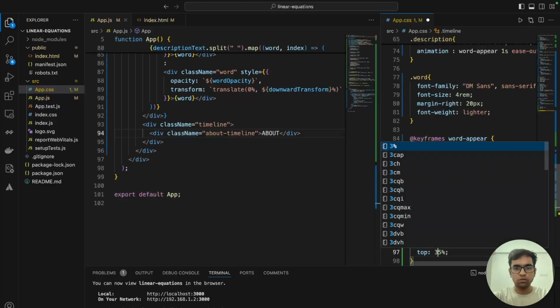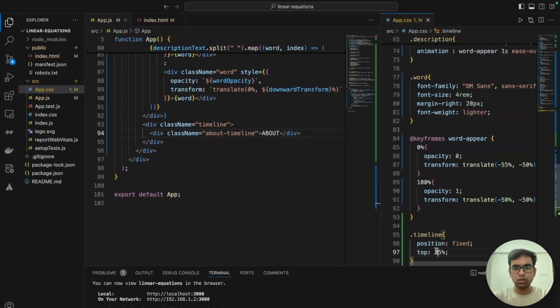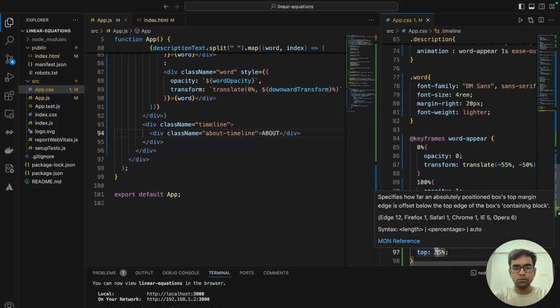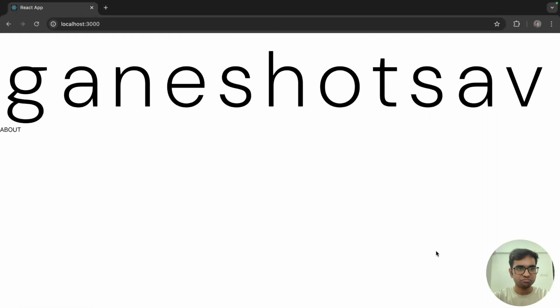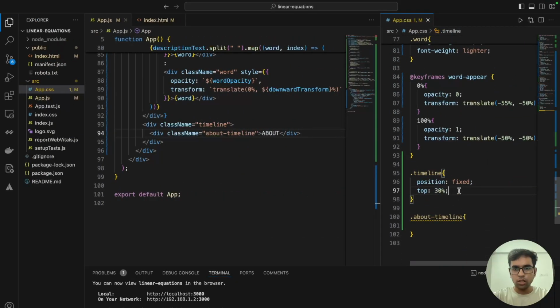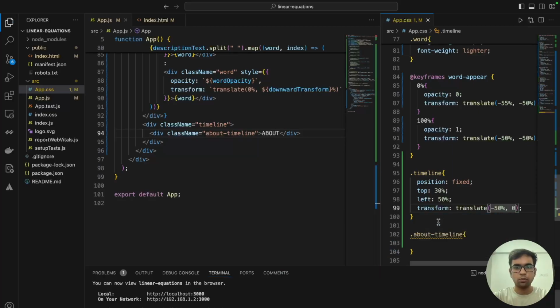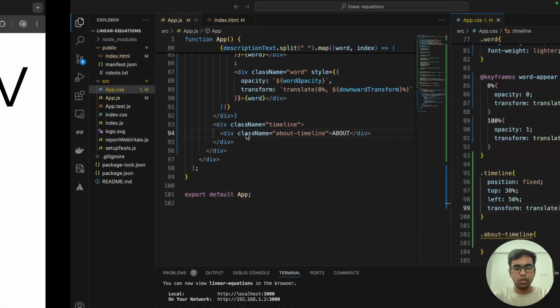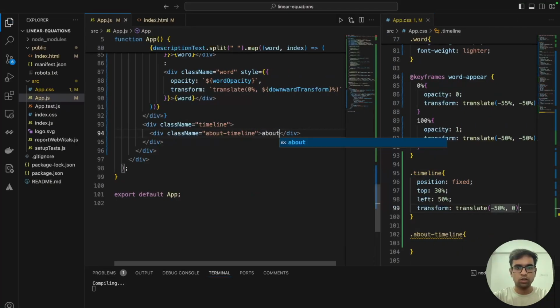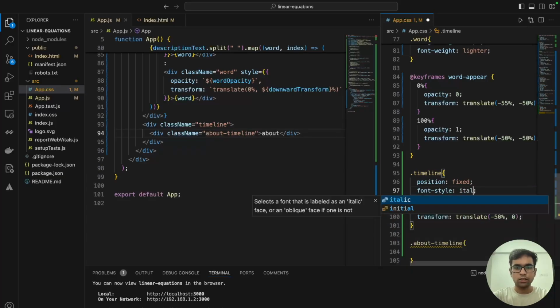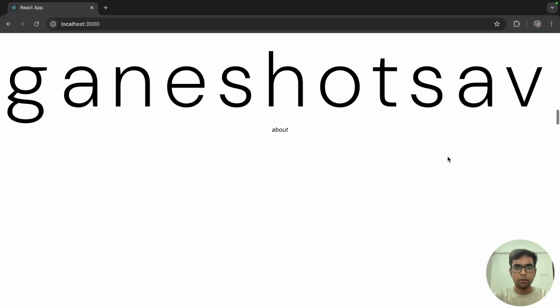Let's bring it down to 35%, not 35, 25 is good. 30 multiple. Okay, and left 50. So transform, translate -50, 0. Okay, that's fine. I will keep it small and font style to be italic. Yeah, that looks good.